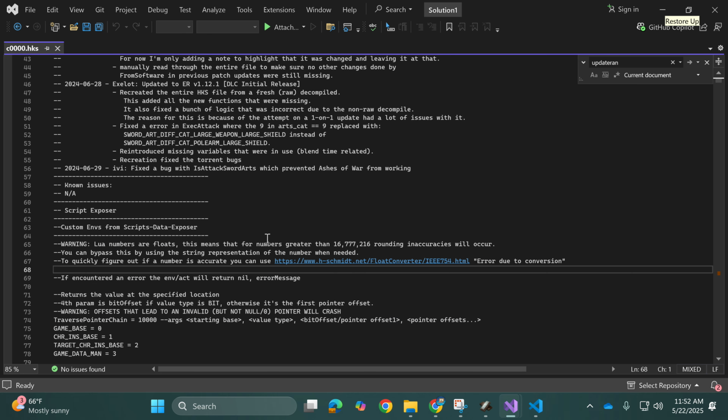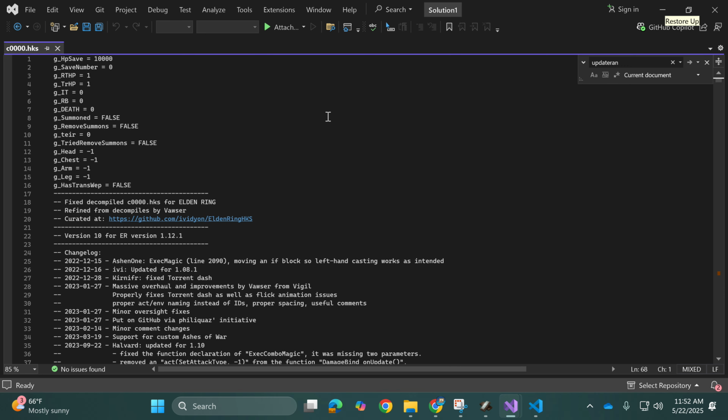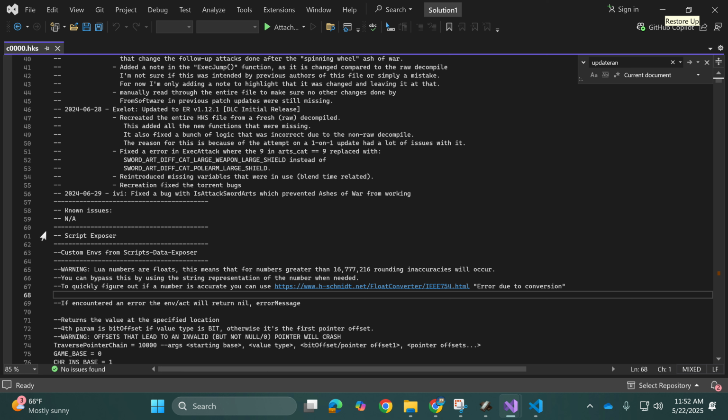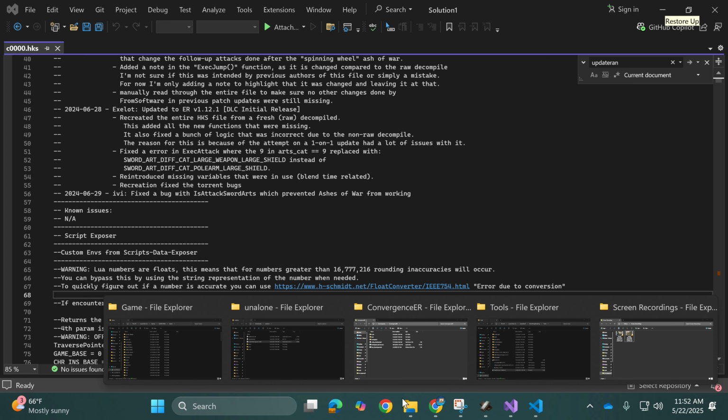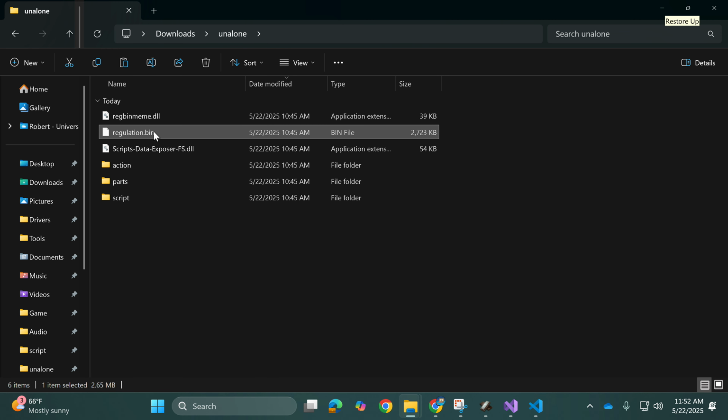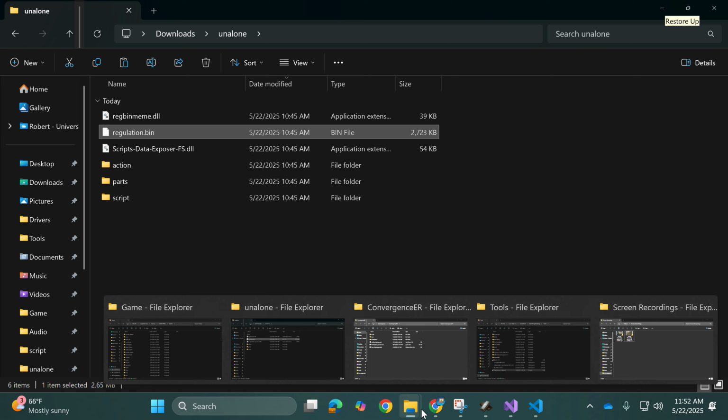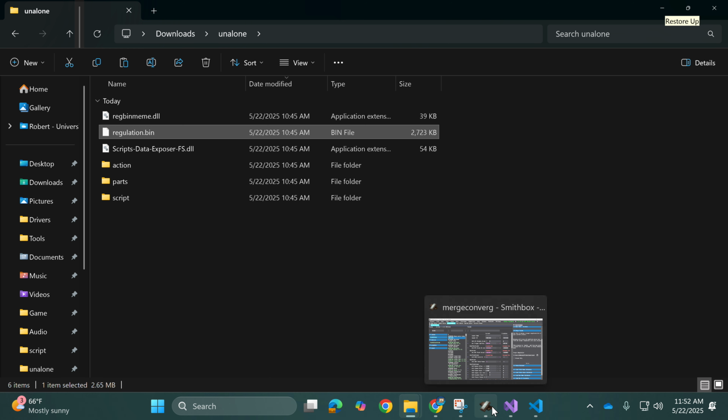I built off of an already pre-programmed C1000 folder, so all this was already in here, but I believe this is just all the script exposure files you need. And other mods, if they just have the regulation bin, they don't have an action folder, don't have parts or a script folder, then you can just go ahead and just do what we did with Smithbox to add that into it.